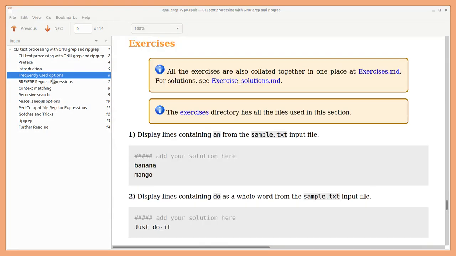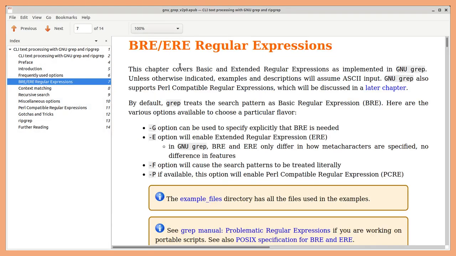At the end of these chapters, there is a section for exercises. These questions will help test your understanding of the grep command and its features. As mentioned earlier, regular expressions is also covered in detail in this book. There are various flavors supported by the grep command. In this chapter, you will learn about the basic and extended regular expressions.